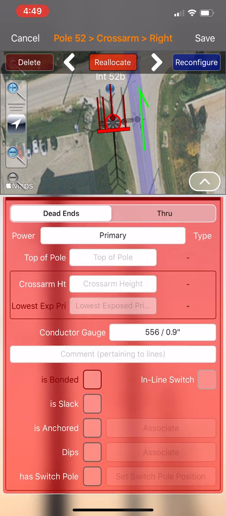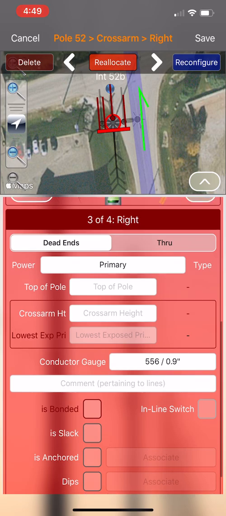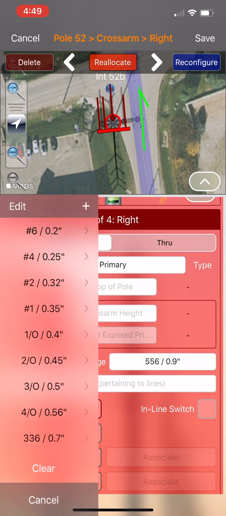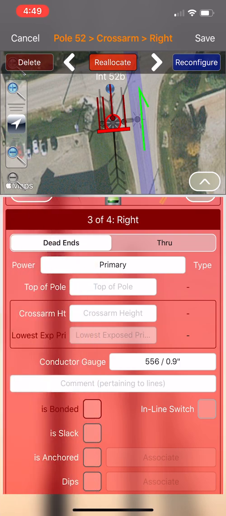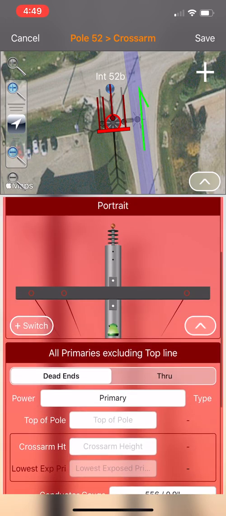You'll notice at the bottom we have several attributes: is anchored, is slack, is bonded, has an inline switch or the dip, and then the final value there, has switch pull, is for the crossarm itself. And then we have a conductor gauge, but you won't need to change that very often because they are populated from the attached pole that we already surveyed. So that's how we got the lines in the first place. We didn't actually have to place them. They came from the adjacent pole that we already surveyed.